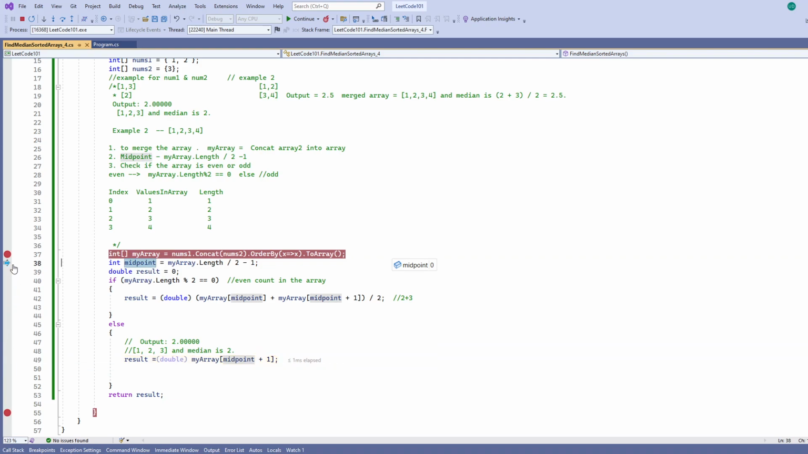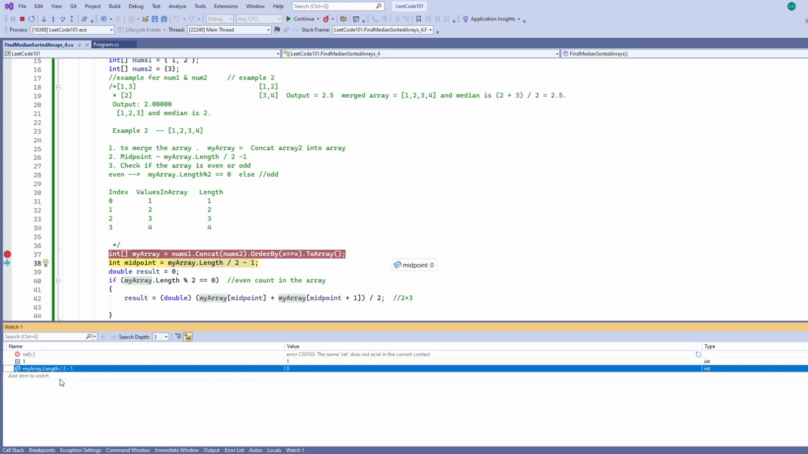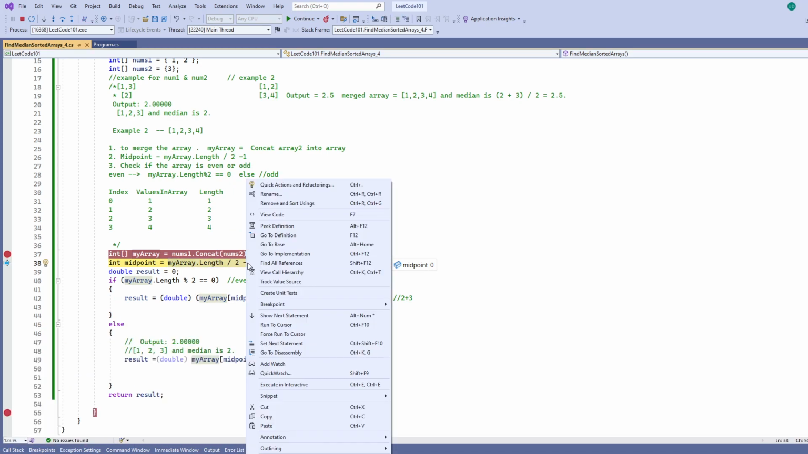And in this else, let's go to the midpoint first, because I want to explain the midpoint a little bit better. So the array length is 3. 3 divided by 2 is 1.5. 1.5 minus 1 is 0.5. Since it is 0.5 here, let's go and add a quick watch.